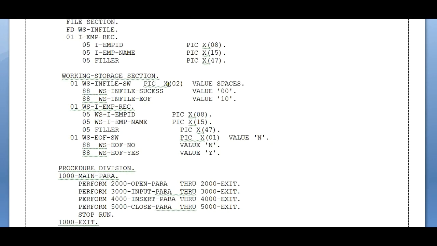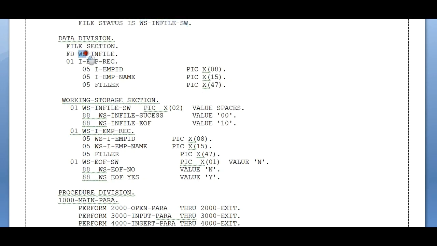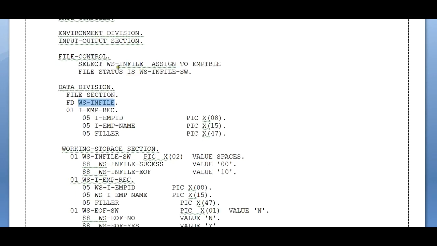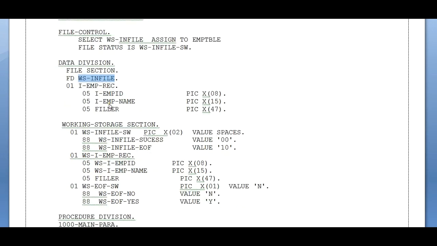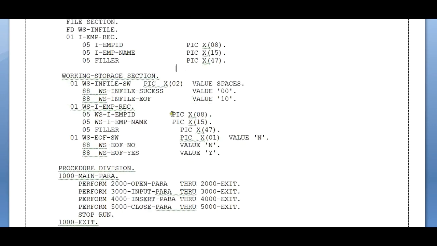Then the data division. Now this is my file, and I have a record with a certain length: 8 plus 15, 40, 50, 60. The input employee record has certain fields: the first 8 bytes are the employee ID, and the next 15 bytes are the employee name, and the remaining is filled with blanks.